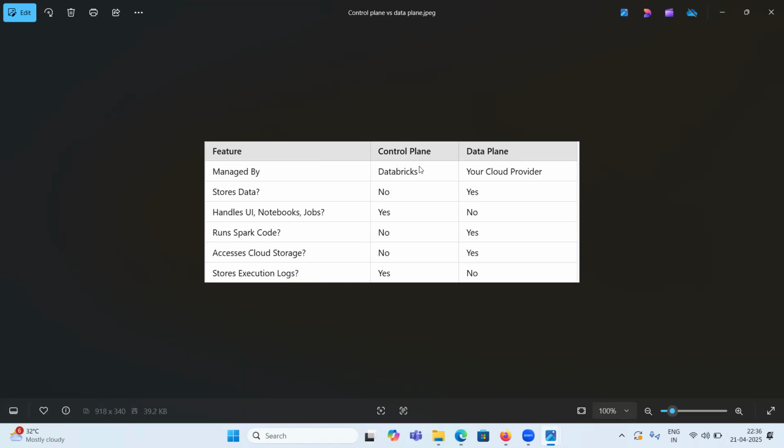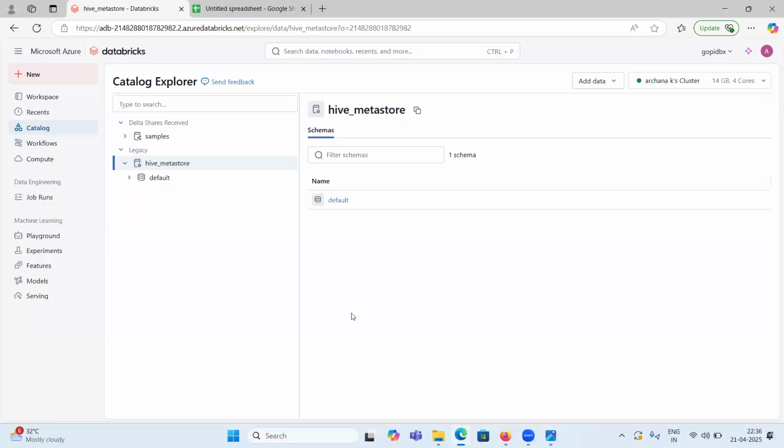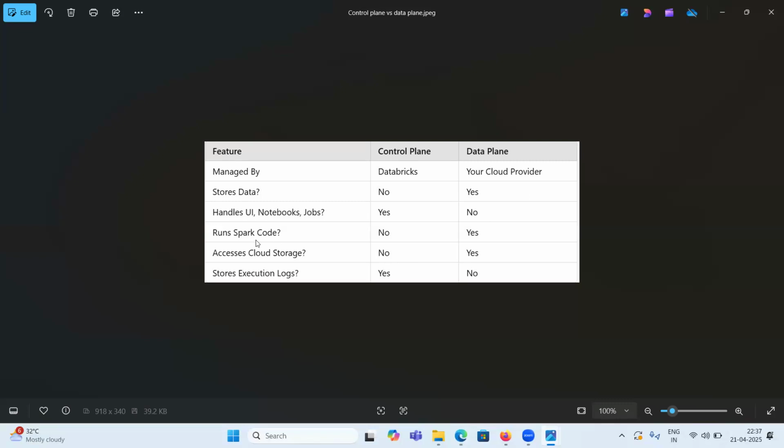Next, it handles UI, notebooks, and jobs. Yes, logs and execution will be handled by the control plane, and the data plane will not have this. Jobs, notebooks, UI, and compute will be handled by the control plane only, not by the data plane. Running Spark code, which runs our code: actual data processing is done on the data plane, not on the control plane. Access to cloud storage is on the data plane only.